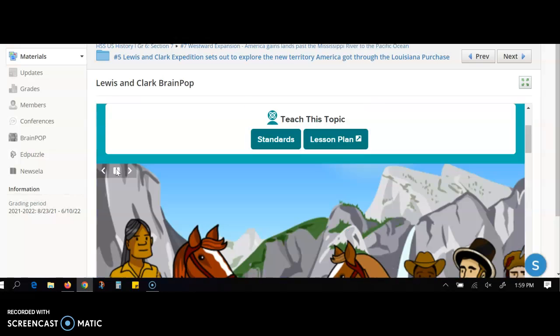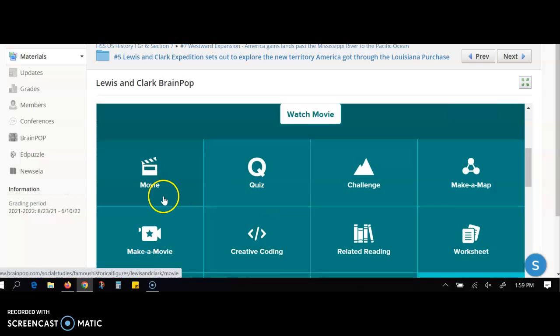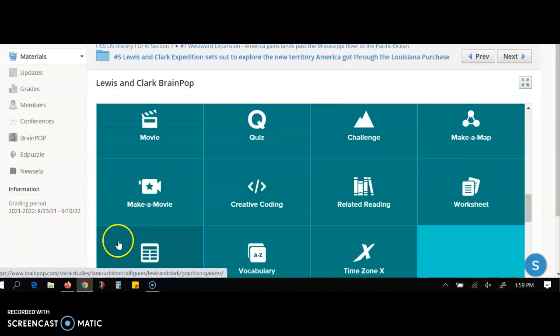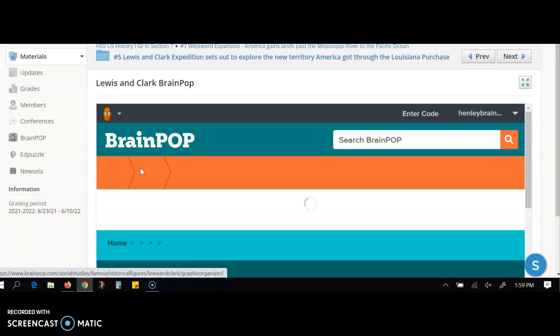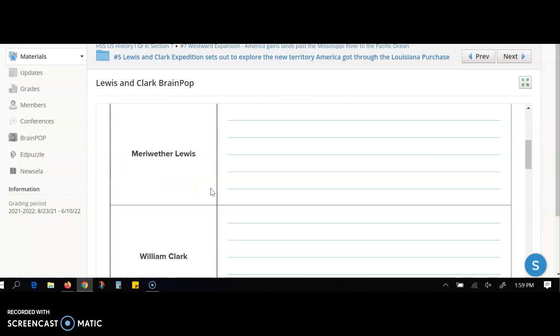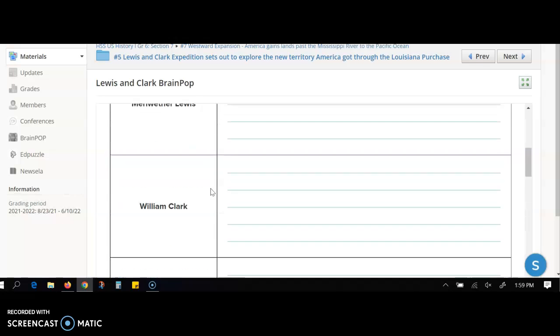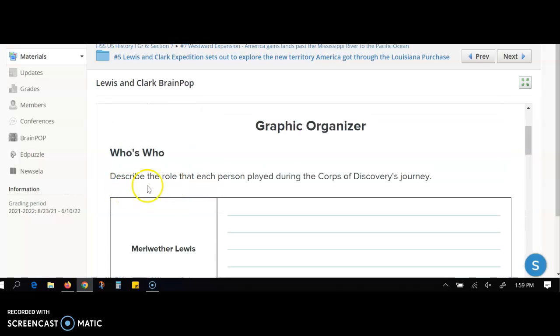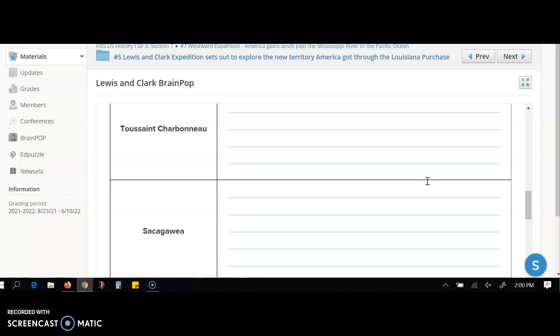You come into the video and you watch the movie, and it might be good to open up another tab if you want, or you can watch the movie and come down here and you're looking for the graphic organizer. Click on the graphic organizer. It opens. You do the work. And after you've done the work, this is filled in. Describe what role each person played during the core of Discovery's journey. BrainPop gives you all of that. You do not need to go to the internet.